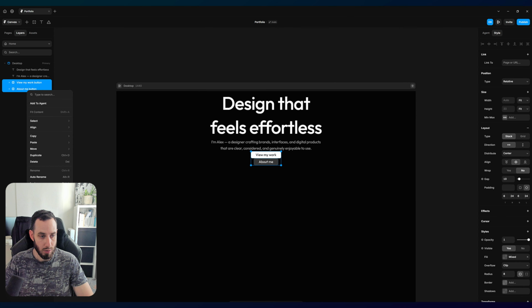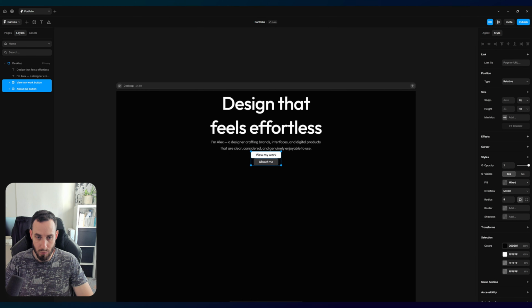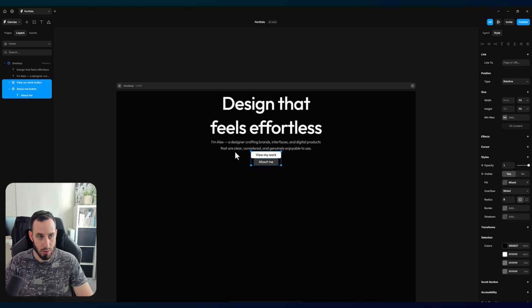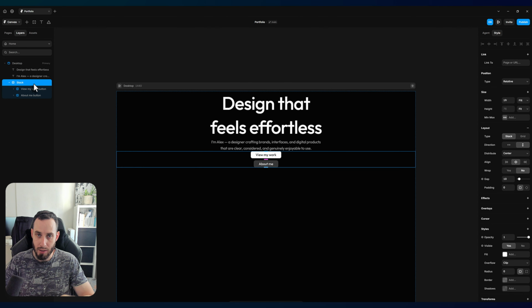And then add stack, or I can just select them from the page. Just like click, drag, and release to capture them. But let's do it like this. Right click and add stack. So right now we have a stack and both of our buttons are placed inside it.